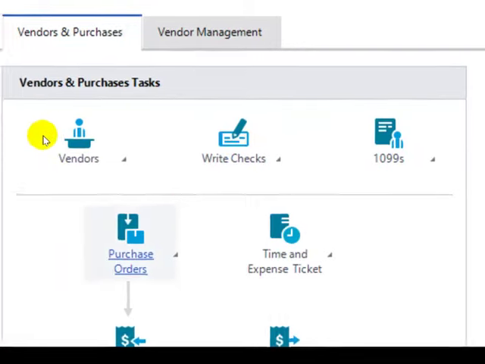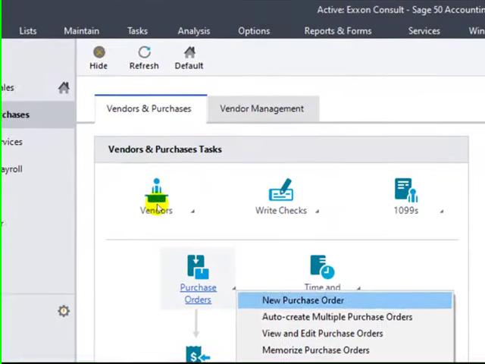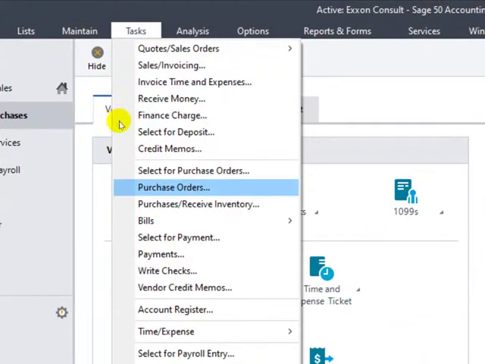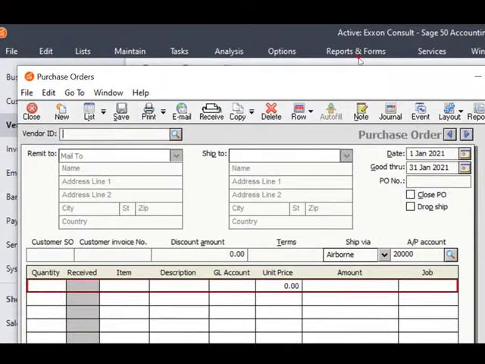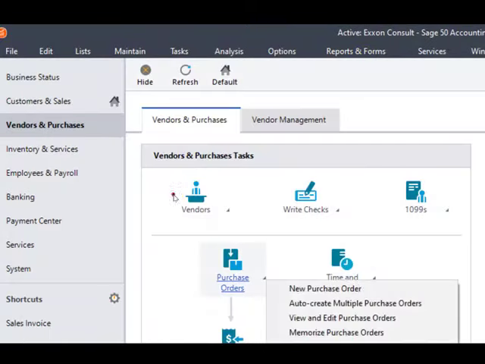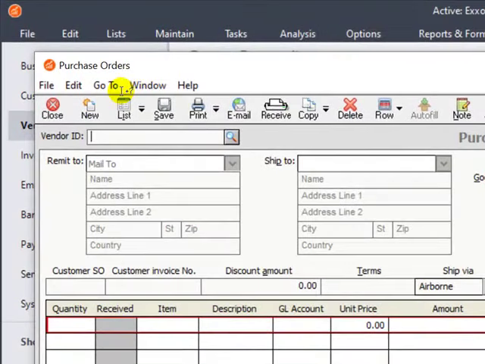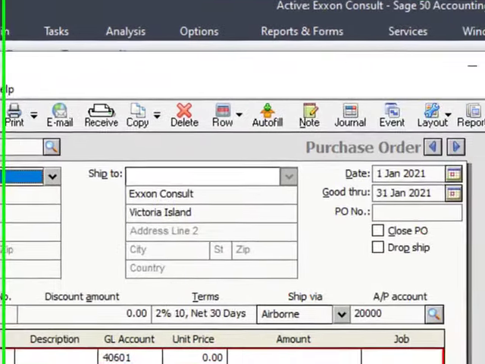So let's quickly click on this. I'll click on purchase order. I'll click on new purchase order, or we go to tasks and we locate purchase order. When we click on this particular link and click on new purchase order, now we look for a vendor. Now that's the vendor we've created. So we'll click on that.